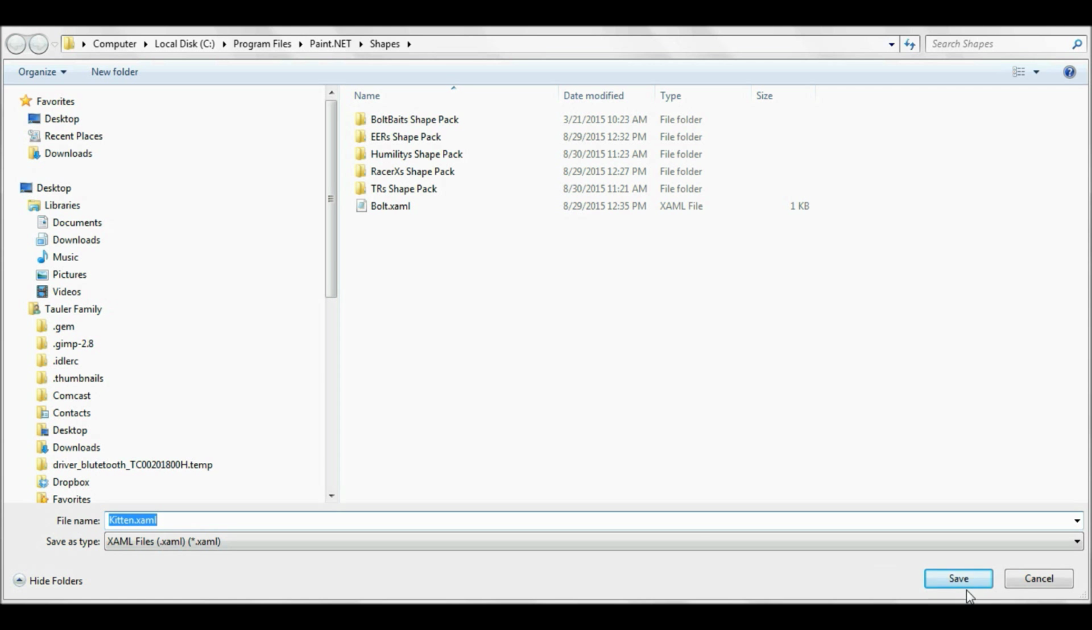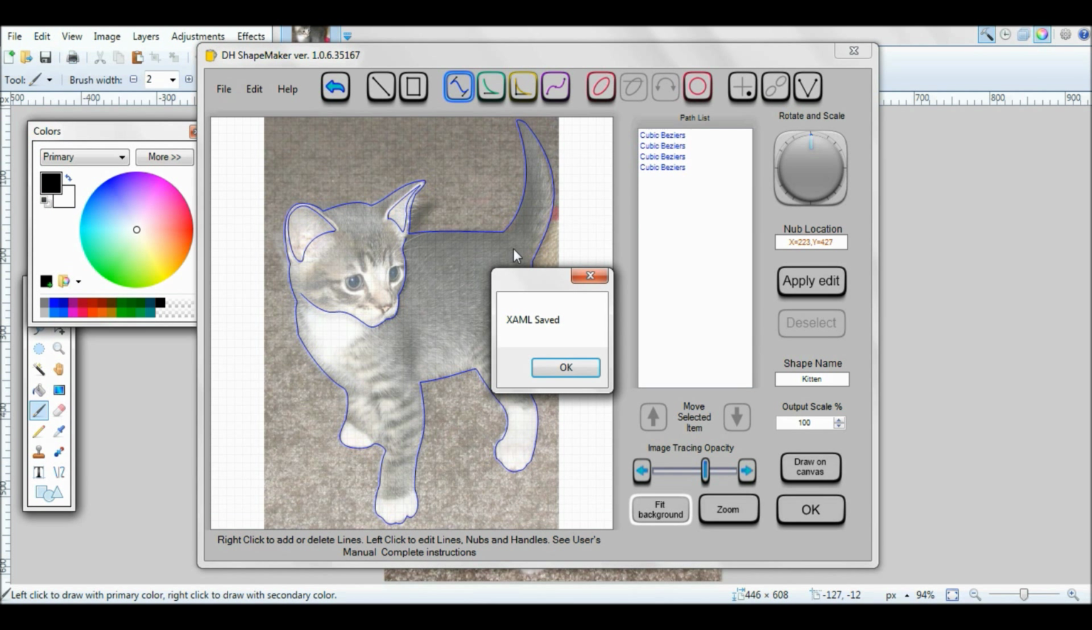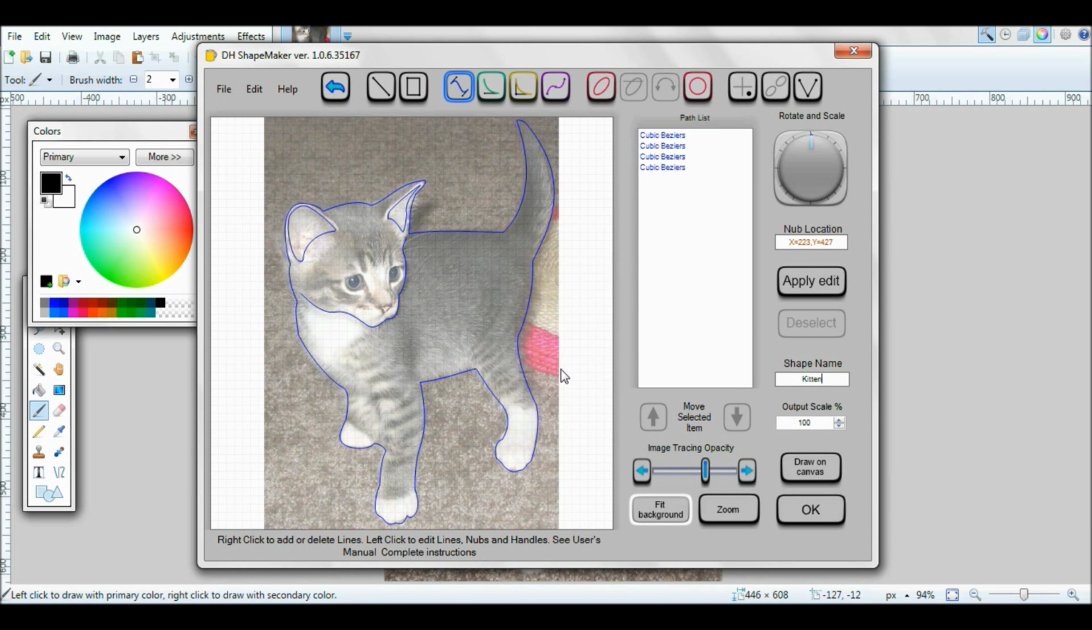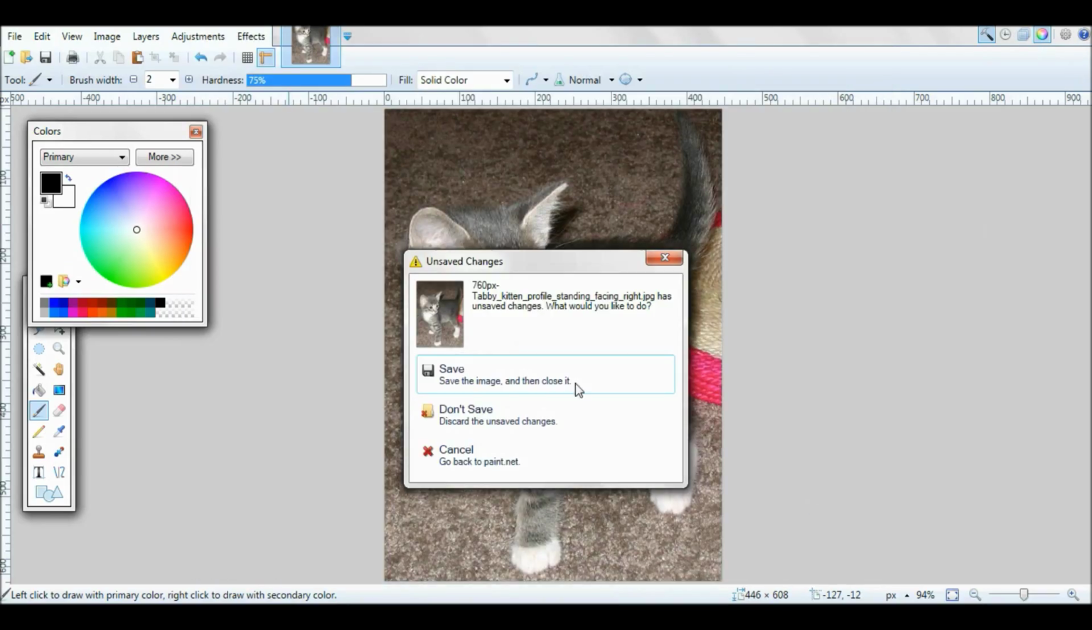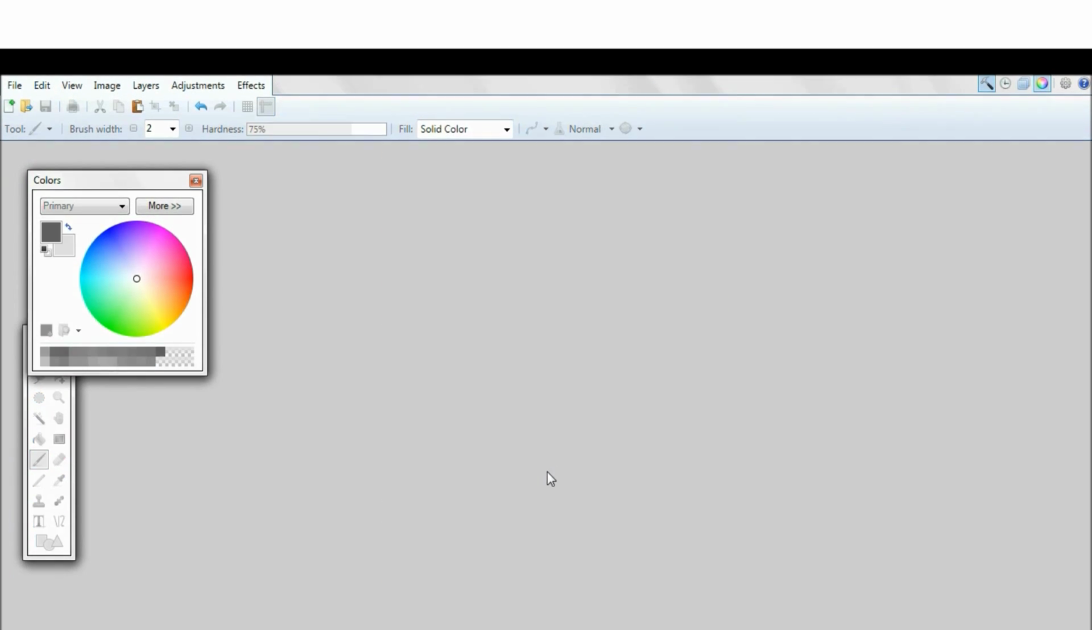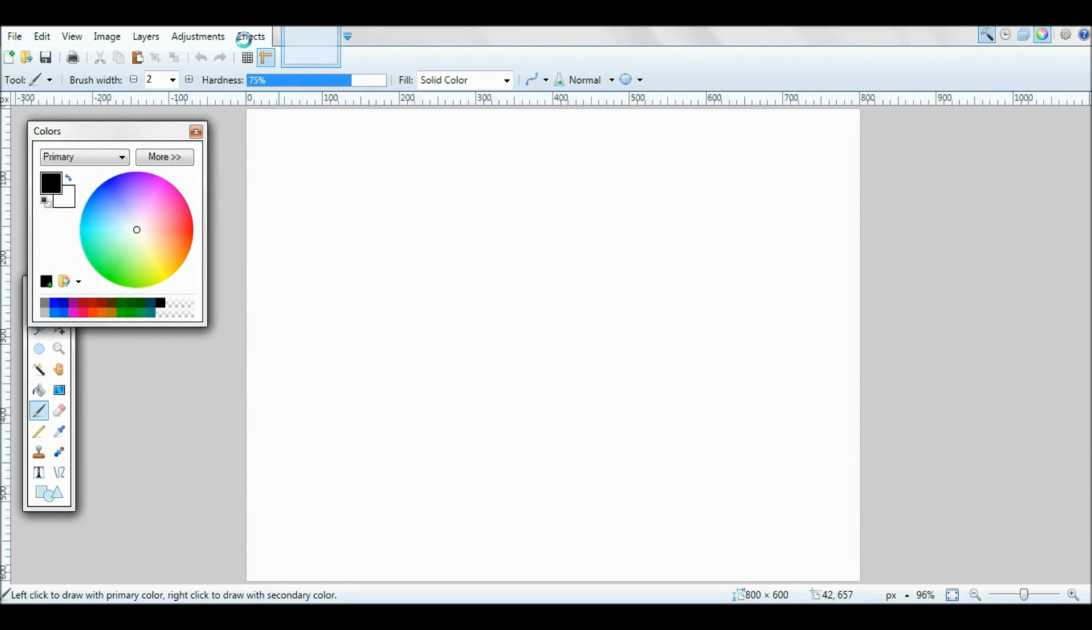Ideally, you would want to save the shape in the Paint.net Shapes folder. If you don't have access to the Shapes folder, then save the shape in a different folder and copy it into the Shapes folder. You must restart Paint.net so it can load your shape.